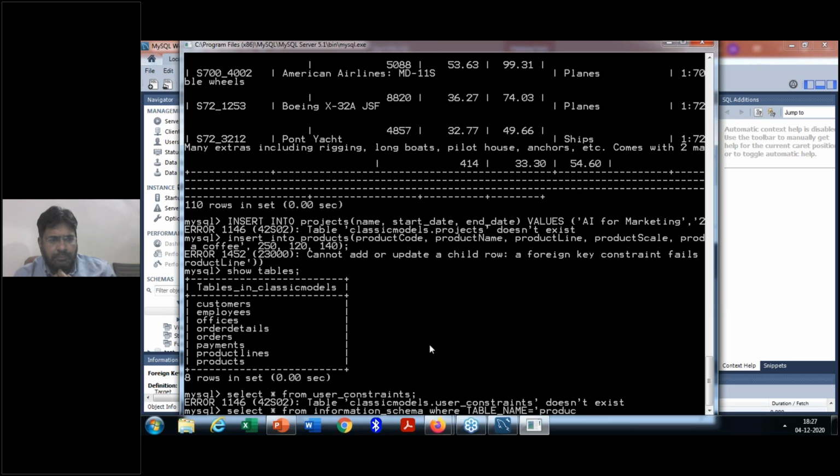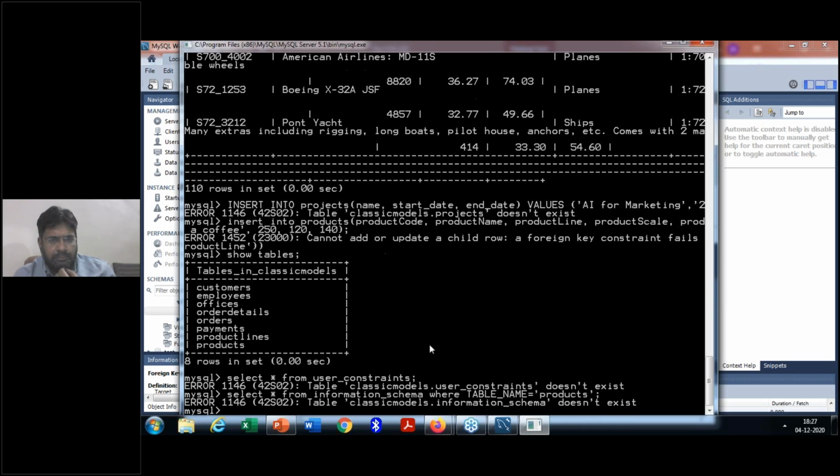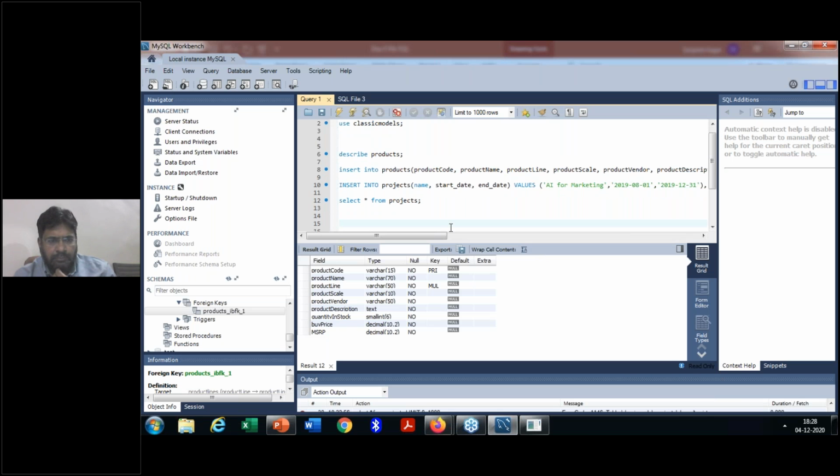Products, na? But it is showing classic models dot information schema does not exist. इसका information schema is not there. अच्छा ठीक है. It's okay. Let us do how we can do that. इसका तो problem दे रहा है.